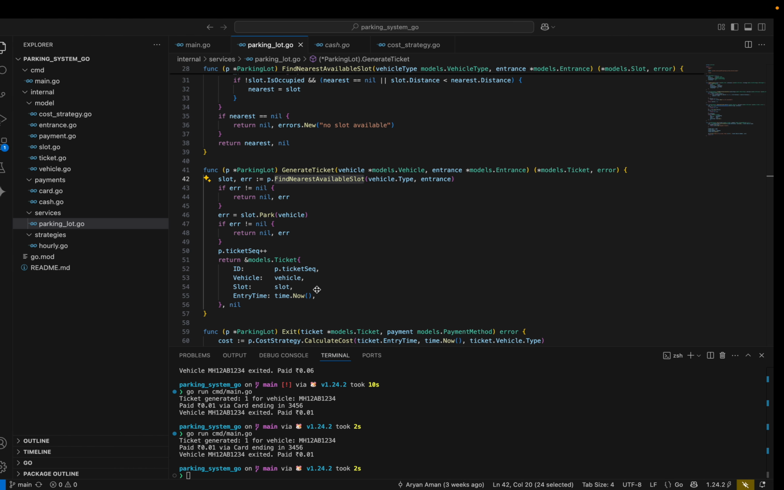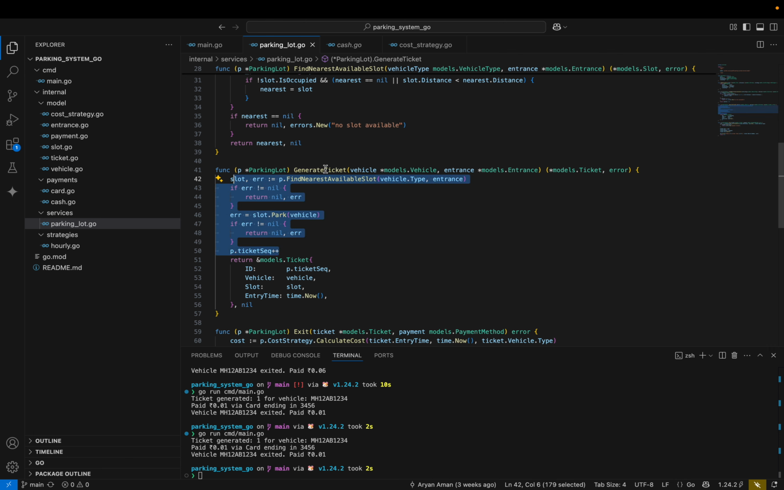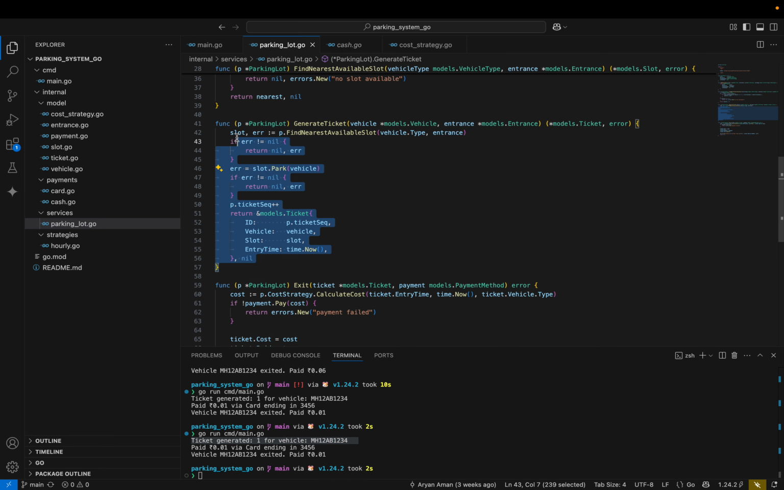So once ticket is generated, we will find the nearest available slot, and we have a park method. We will make that park, which we have created, occupied as true, and we will generate one sequence for a ticket as 1. As you can see, ticket generated for 1. Now this thing is done.